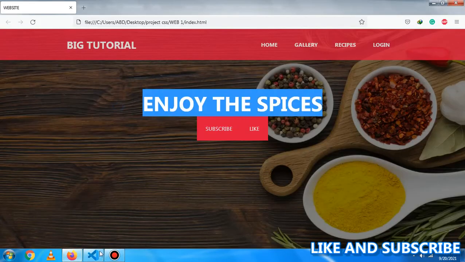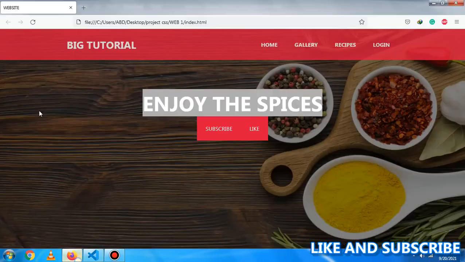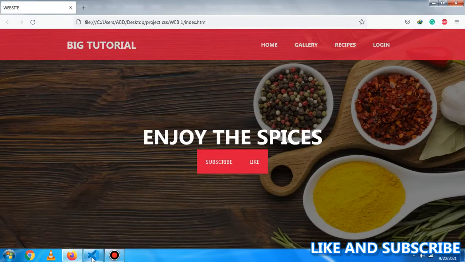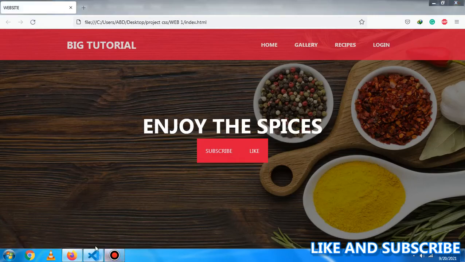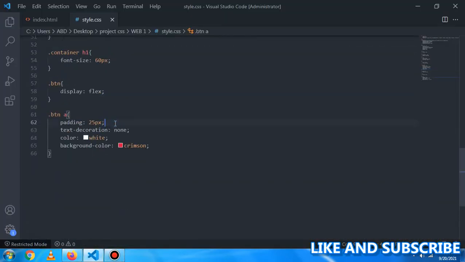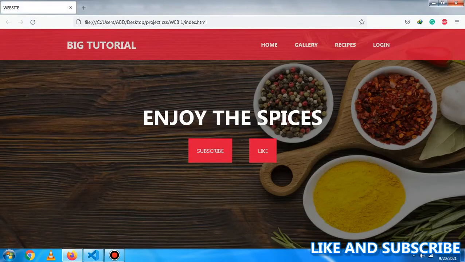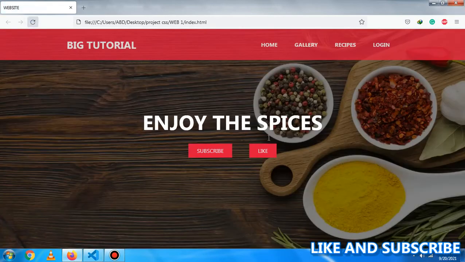But our enjoy the spice is too high, so let me give 100. Let me check 101. No, not good. 80, a little close. 70 is enough. And now padding, I'm also giving margin, so our hyperlinks don't mix up together. Yes, our height is too much, so let me give 10 pixel. It will change our height.